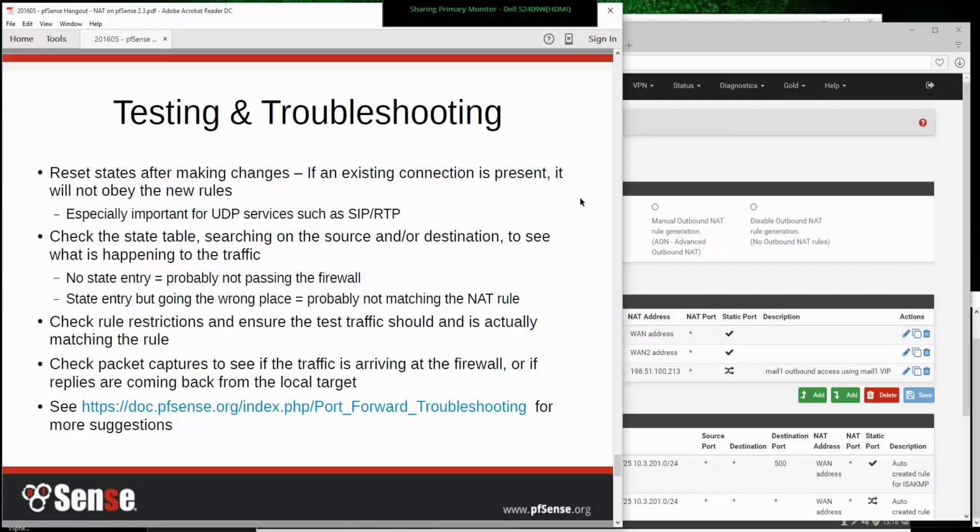When you're working with NAT and you're making changes, you're always going to want to reset your states after you make changes, because if there's an open connection, and this is especially true with PBXs and UDP traffic in general, it's not going to obey your new NAT rules. You need to reset the states to kick it to use the new NAT rules. But for TCP, it's not that big of a deal, because if a connection breaks and it reconnects, it's going to use the new rules as soon as you do it. But better safe than sorry. Get your rules set how you want, reset your states, and make sure everybody's obeying your new NAT rules.